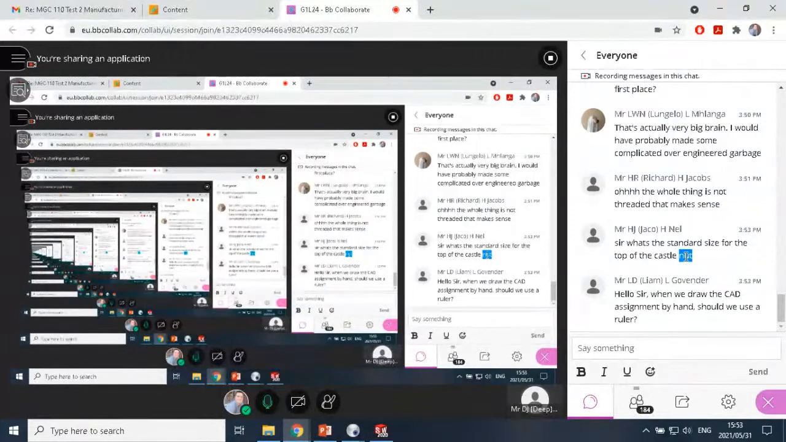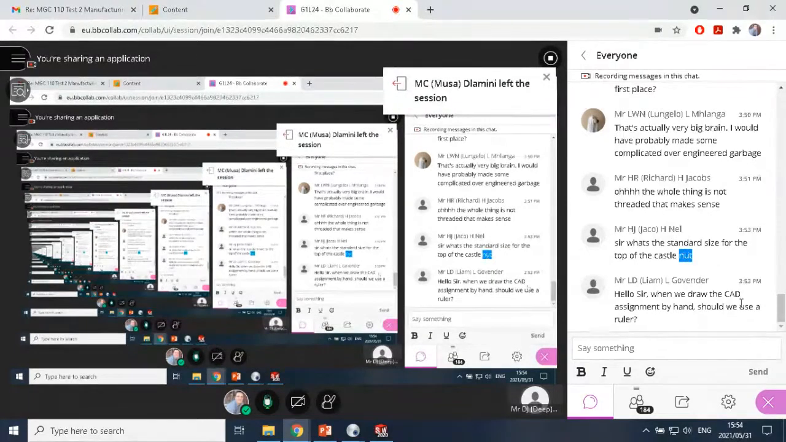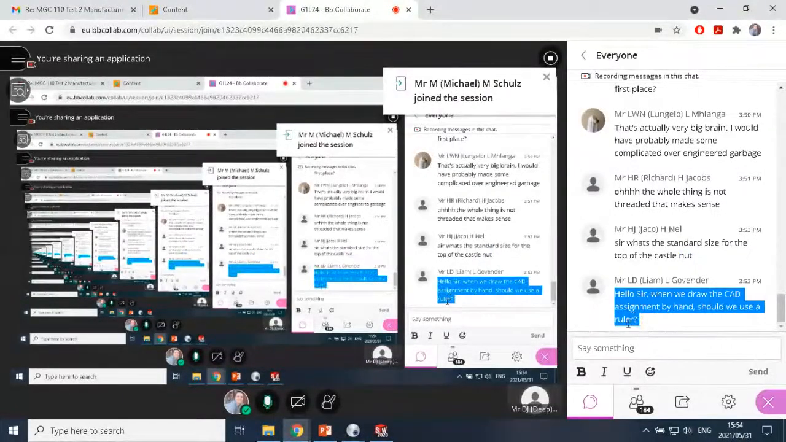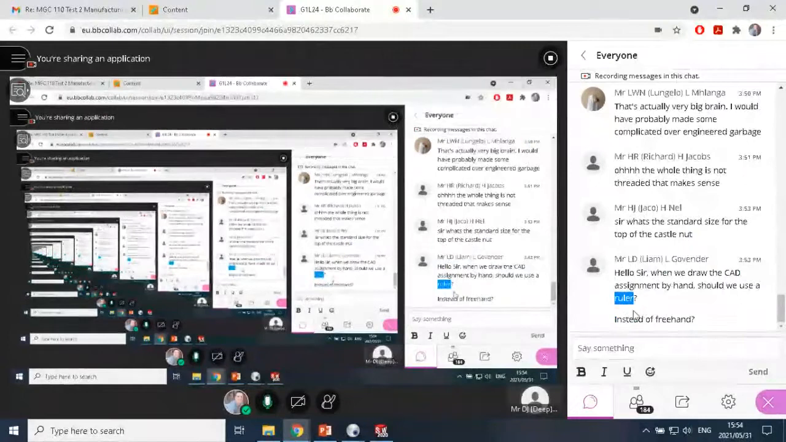Okay, so the height of the castle nut isn't specifically fixed, so you can just draw it more or less in proportion, then it will be fine. There's no specific rule. Usually the width of the castle nut is the same equation as the width of the head of a bolt, so it's 1.5 times the thread diameter. If you do the CAD assignment by hand, no, you don't have to use a ruler. We will never expect you to use rulers.